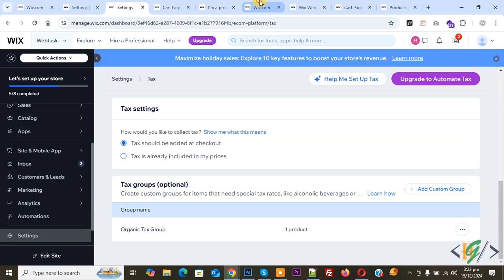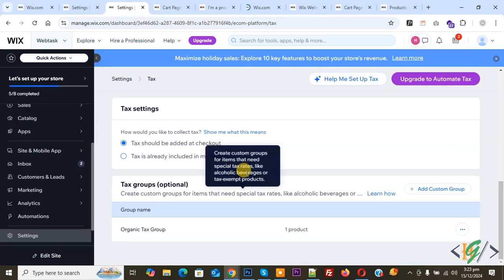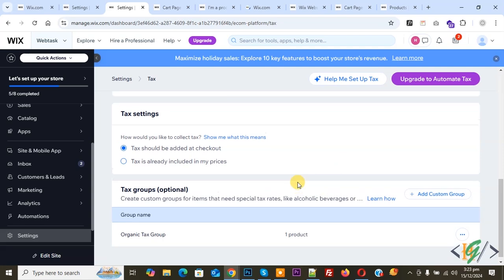Now go to the product page again. Now you see organic tax group. Now refresh the page. Now you see after refreshing the page, the group is assigned from the backend. Now you see product tax group, organic tax group. We assigned it from here. If you want you can create more groups. So it's up to you, and then you can assign them to different products according to requirement.